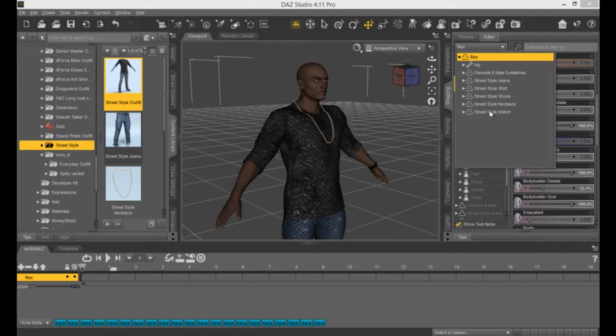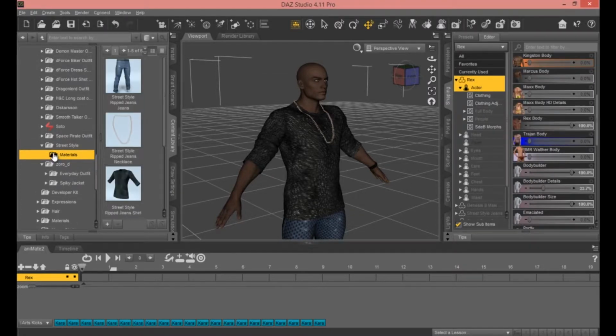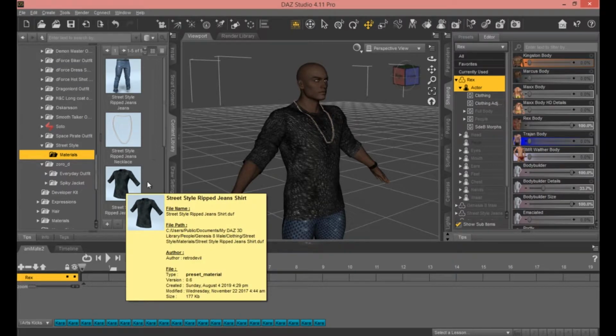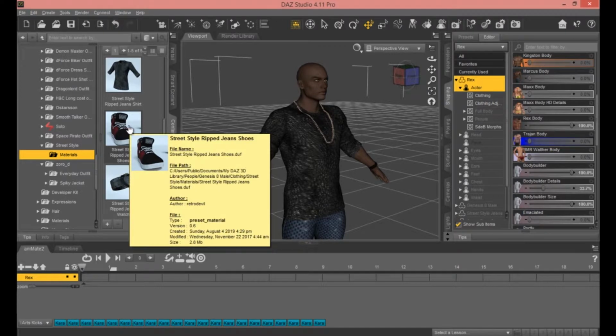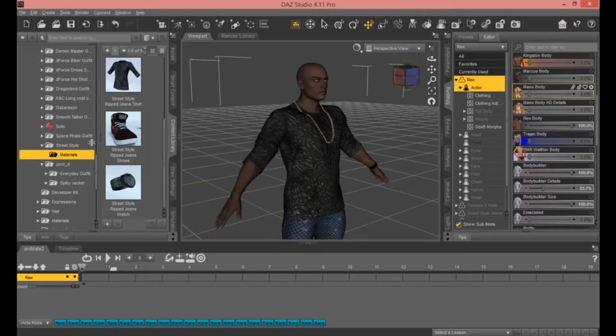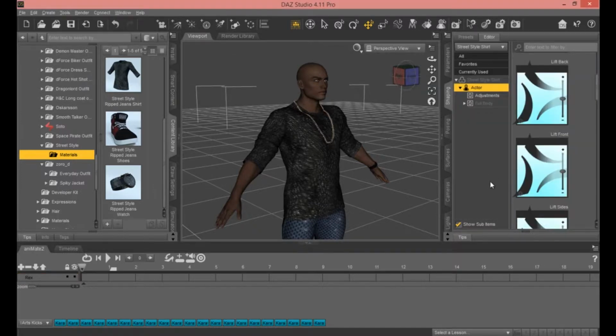We have a stack. He has a watch on. And normally there's a materials thing here. See, we've got a ripped jeans shirt. I don't know why this is in here, but you can. With the shirt, let's just grab the shirt and I'll show you what I'm talking about. You can go into shaders when you have your shirt selected, under the shader here.